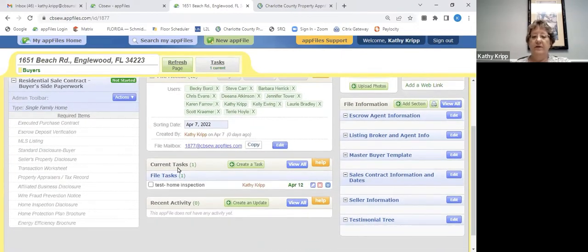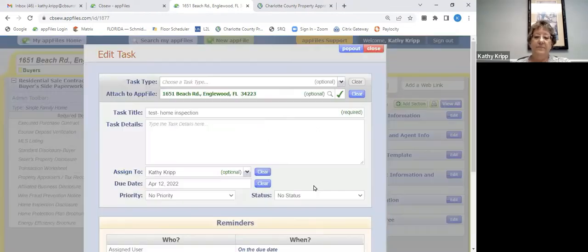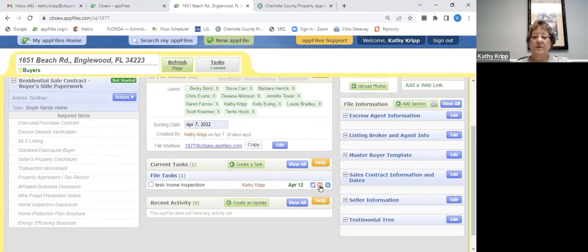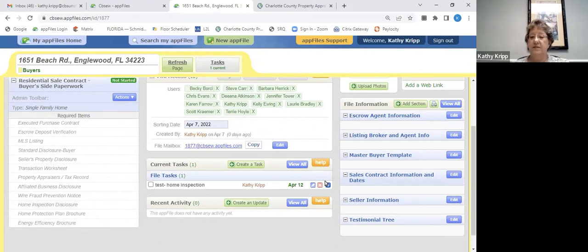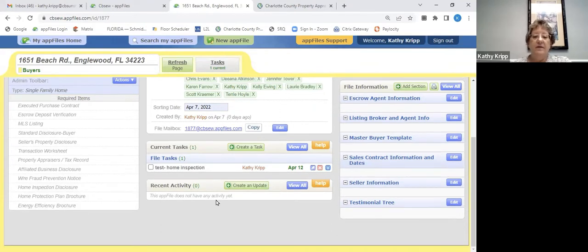Okay, so you see right here, now we have the task. You can click the pencil to edit it. X will delete it. If you click this, sorry, I'm having to let people in. If you click this, it'll show you basically what's in there. It's not going to give you the whole task view, but it gives you a quick synopsis of the task view. And again, your recent activity.